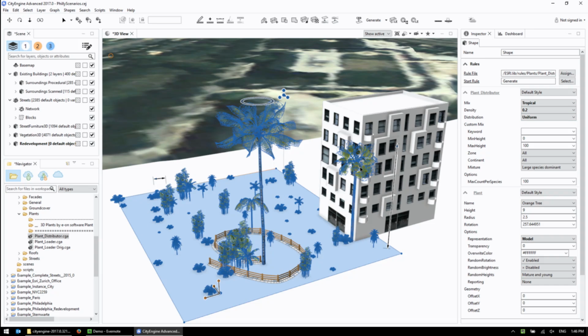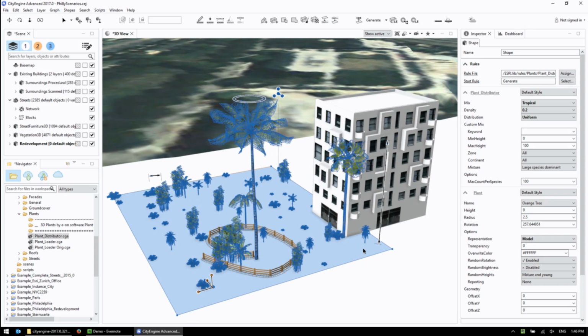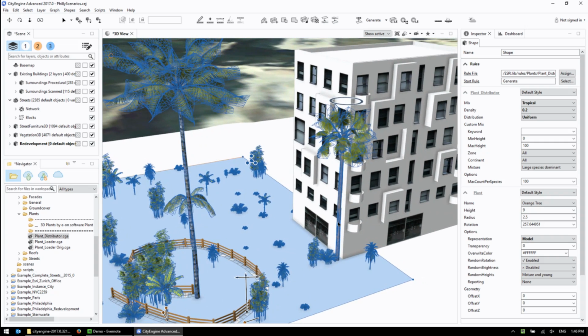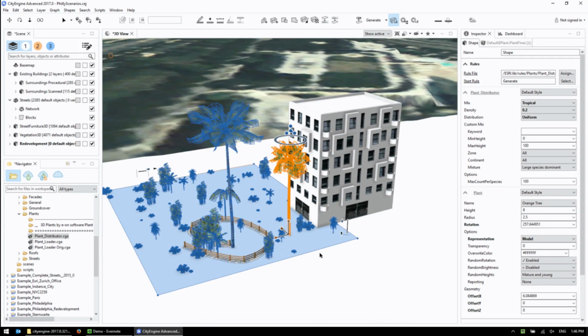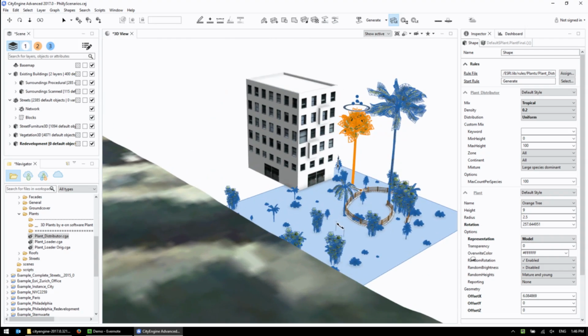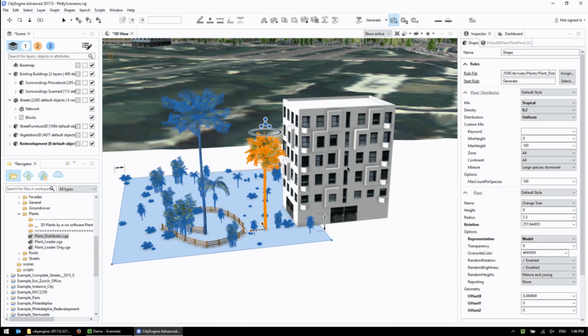So for example, this guy here, to actually move this guy I would have had to export the scene, or do some tricks, and it's very complicated. Now I can go in here, select this tree and move it away. And it's still a procedural rule, however I can modify it.